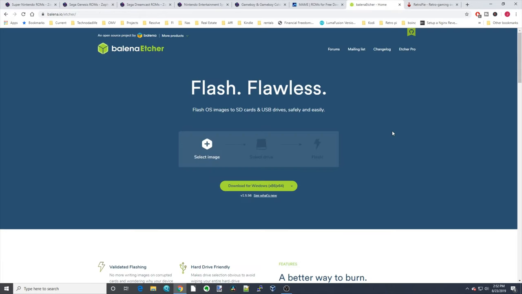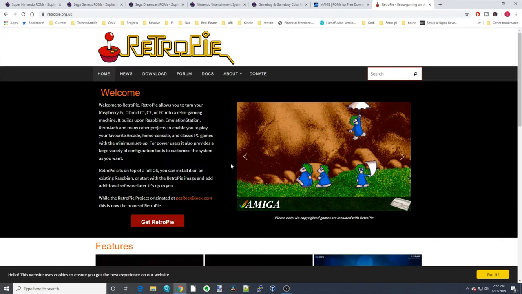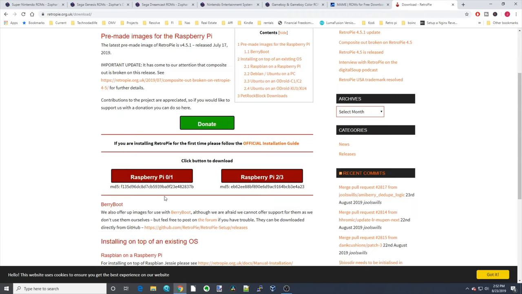So the last thing you'll need is balenaEtcher, and this is so we can burn our RetroPie image to our SD card. And so you'll need to download that, then install it. Once you're done with that, get RetroPie, and it will give you choices of which Raspberry Pi you can download for. And here you can see the 3 is the highest, so we're going to download that right now until they get a Raspberry Pi 4 image.